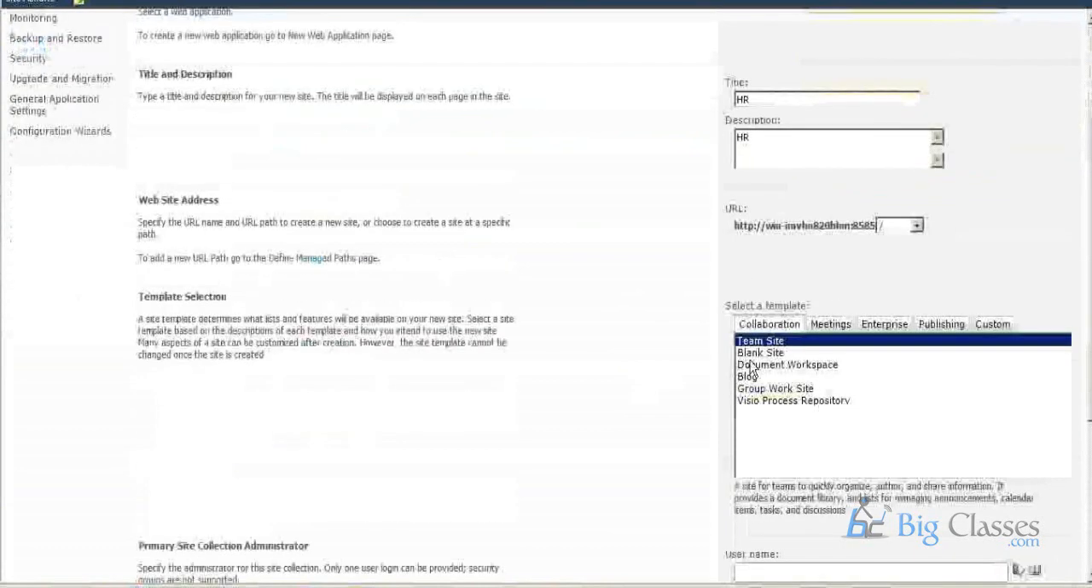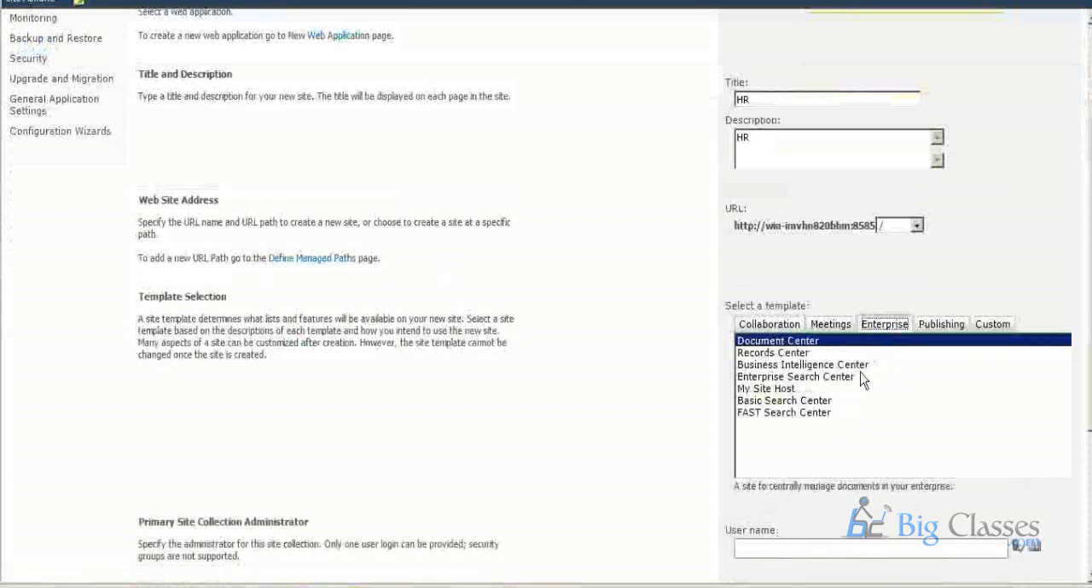HR. Okay, see, these are all the different types of templates. These things have been provided by our Microsoft itself. According to the business requirement, we will choose the template. See, I need to generate some reports, that is SSRS reports. In that case, what template should I use? Go to the enterprise, use the business intelligence center.